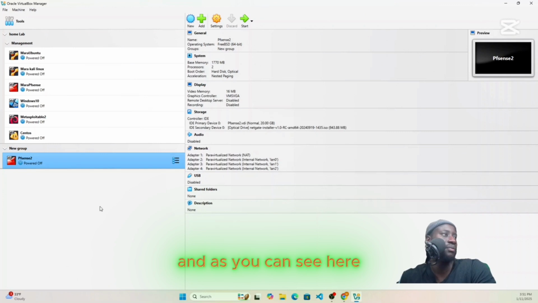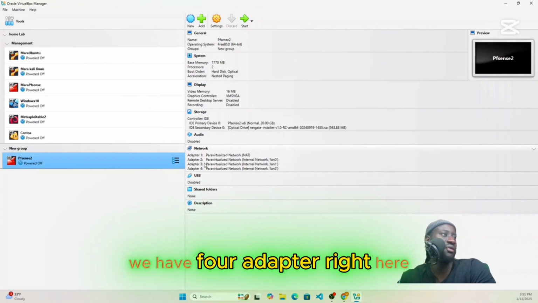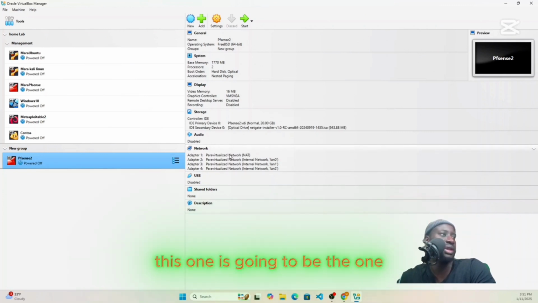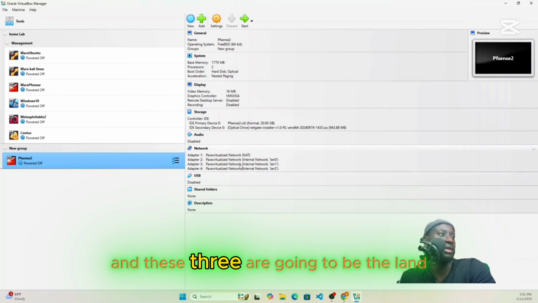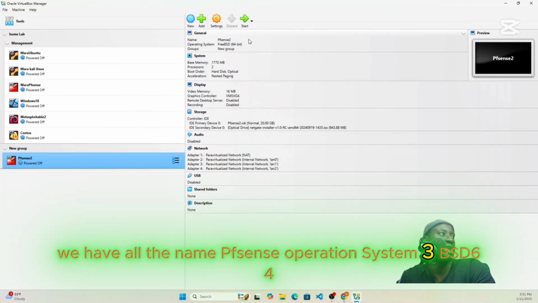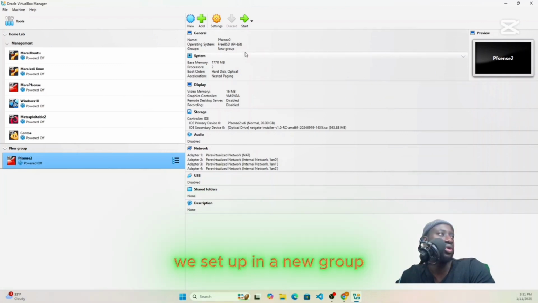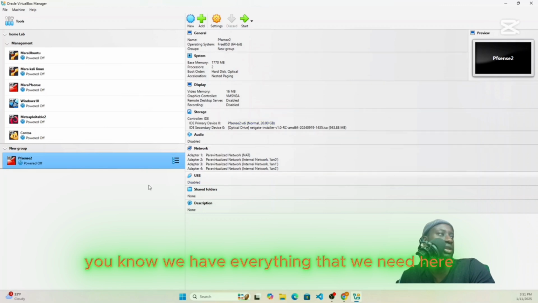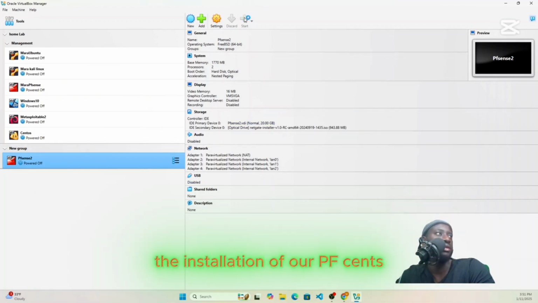Okay, and as you can see here, we have 4 adapters. This one is going to be the WAN, and these 3 are going to be the LAN: LAN 0, LAN 1, and LAN 2. We have the name, pfSense 2, operating system FreeBSD 64. We set it up in a new group. We have everything that we need here. So let's go ahead and start our pfSense, the installation of our pfSense.